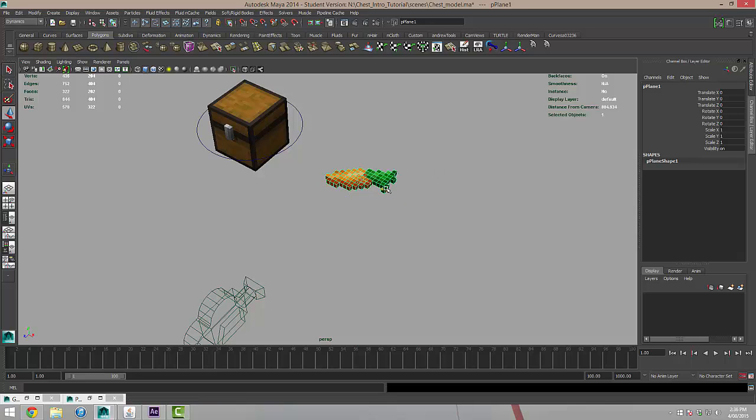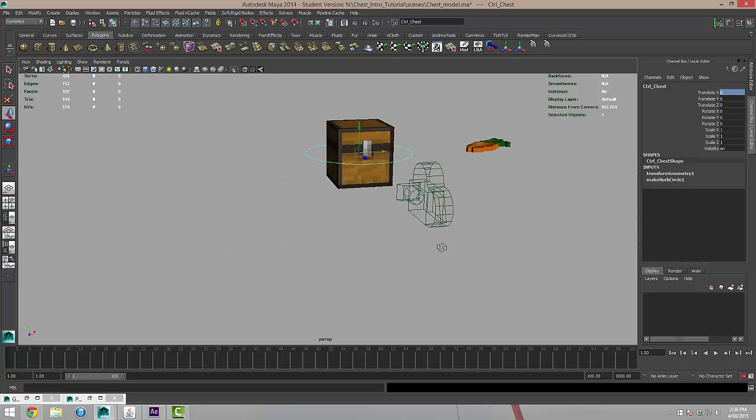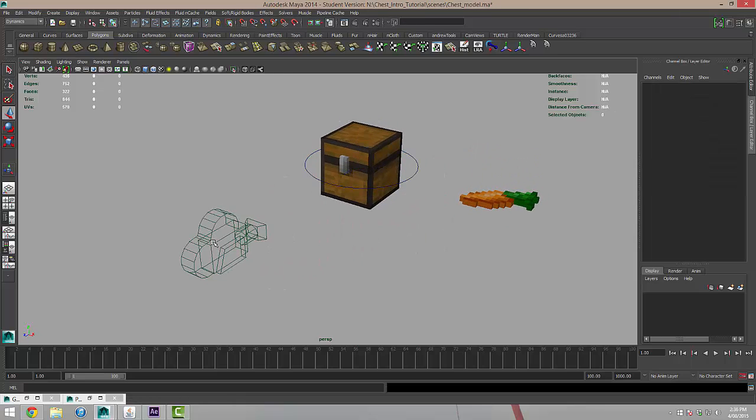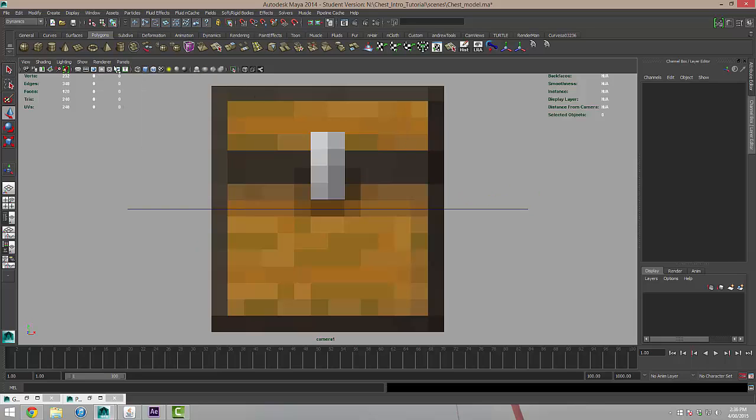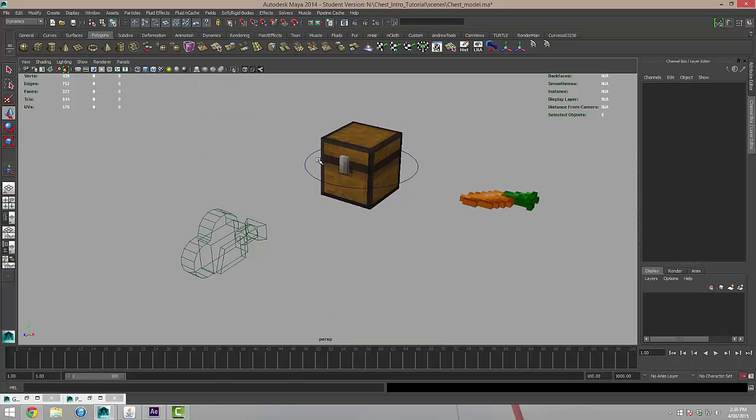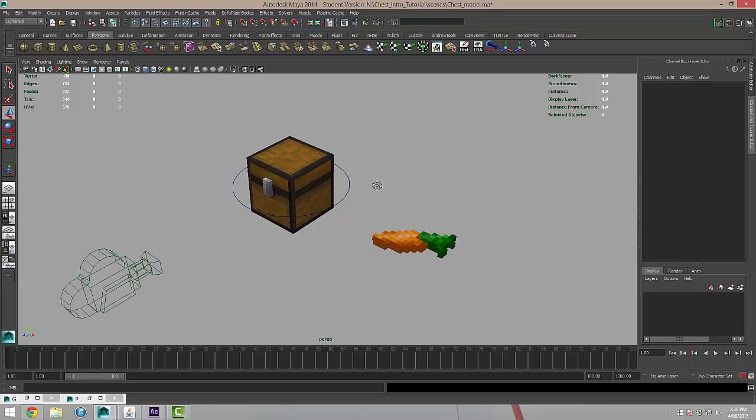And I'm just going to move that out of the way for now, and I'll move my chest back into the middle. So I'll just come over the translate X and I'll put in a 0 here, so that moves it back into the center. So now we have a camera that is looking at our chest, and we can go to panels, perspective, and camera 1 to see what that looks like. Okay, well, we'll come back to that later. So for now, what we're going to do is start animating the chest.